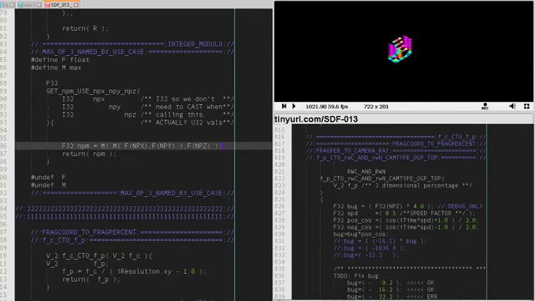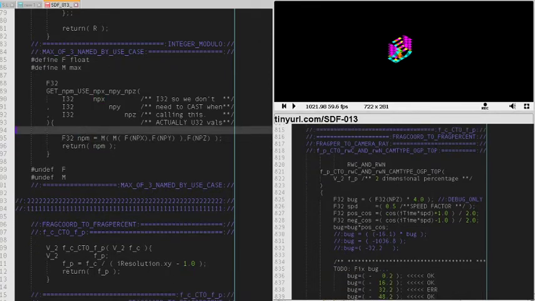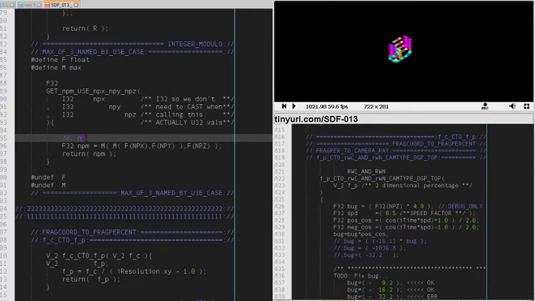So let's take that, and then let's also make a note of what npm is. So npm is number of pixels max. Okay, so we have npx, npy, and npz, and npm is the max of all of those. And I think that is good enough for me.